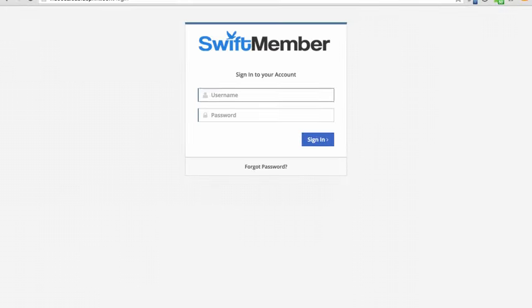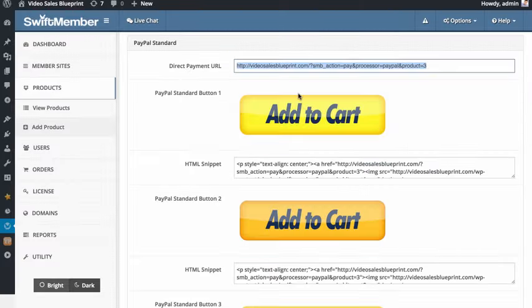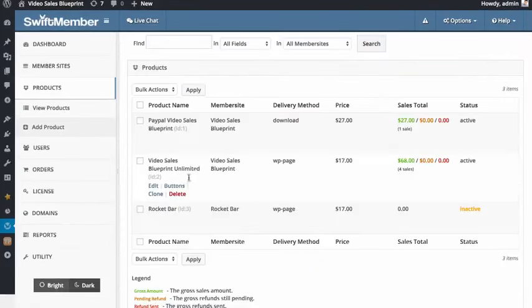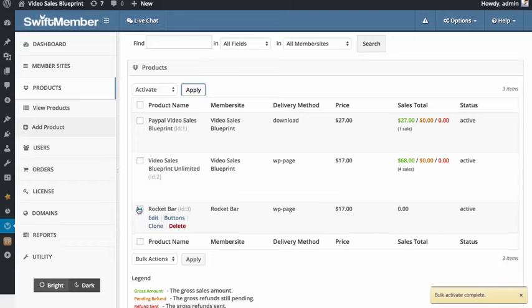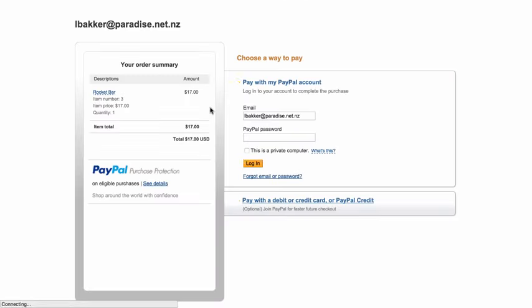Now it's saying the product is not active yet. So to activate a product, it's really easy, we need to go back to our product listing. We need to go view products, and we can see here it's set as inactive. We click tick, we click activate, and we click apply, and it's done. Cool, and it's active. So now if we go back here, we click that same link, it's going to redirect us to PayPal, and when we go through and purchase, we'll then be taken to the membership site.